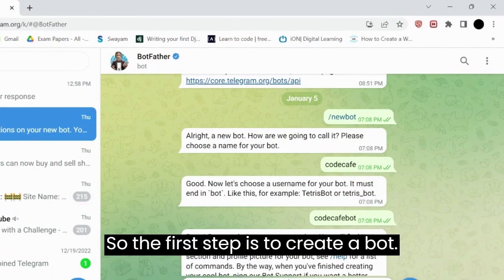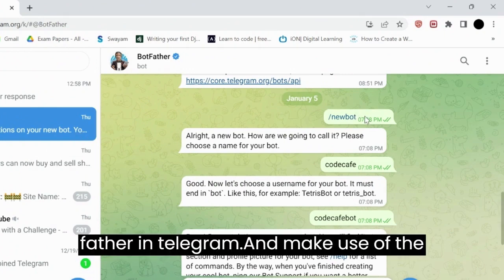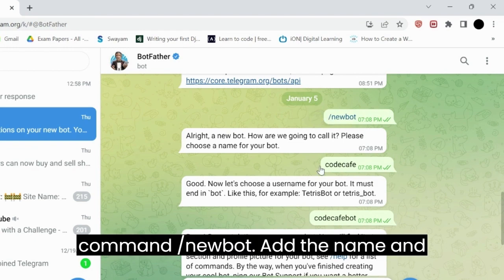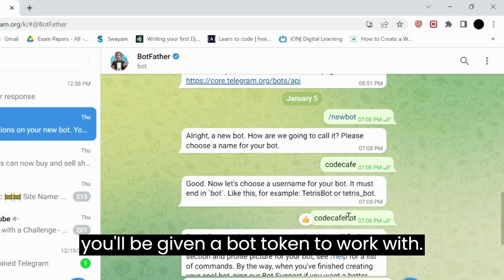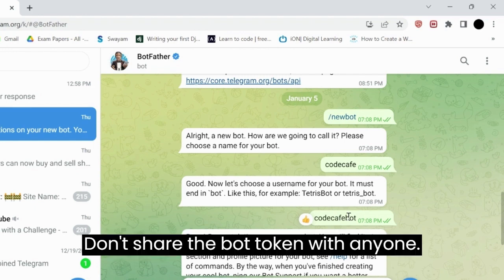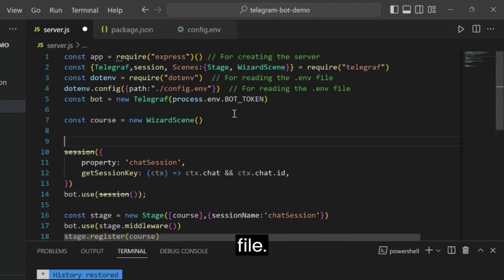So the first step is to create a bot. For that, you'll have to search for BotFather in Telegram and make use of the command new bot. Add the name and you'll be given a bot token to work with. Don't share the bot token with anyone and just simply add it in the config.env file.